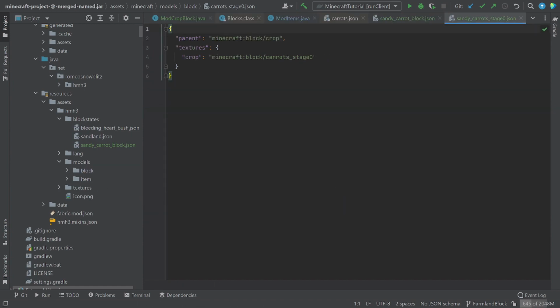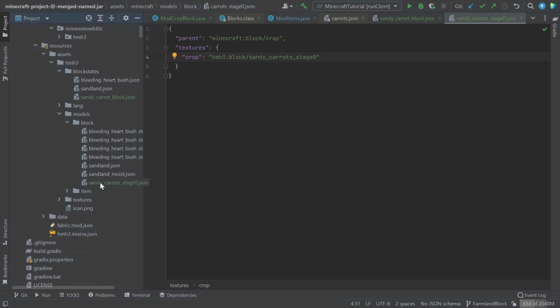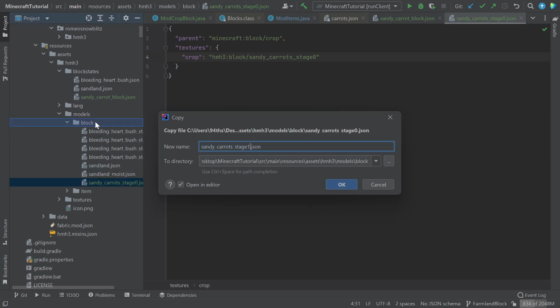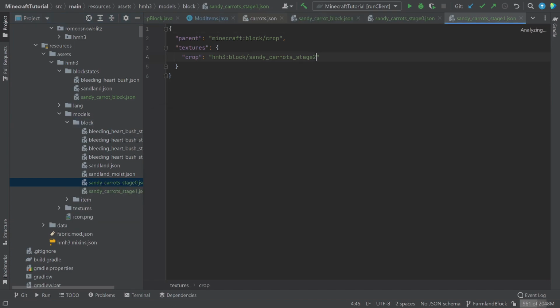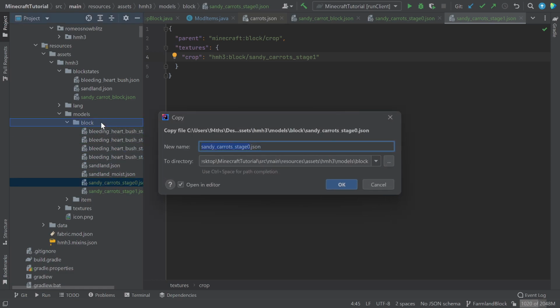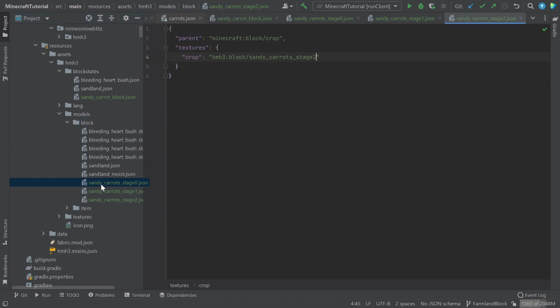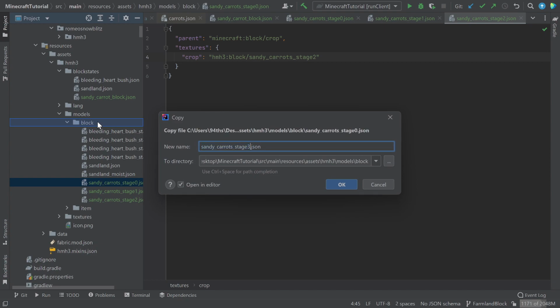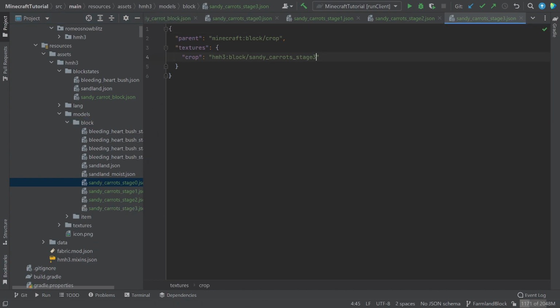So we'll hit OK, and the only thing that you would need to change is HMH3, blocks carrots, and then make sure this says Sandy carrots stage 0. And then from here, just copy it. So change this to 1, then change this to 1. Oop, that's 2. Change that to 1. Change this to 2. Change this to 2. And then change this one to 3. And then change this one to 3.